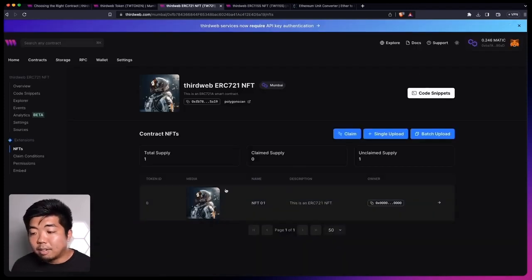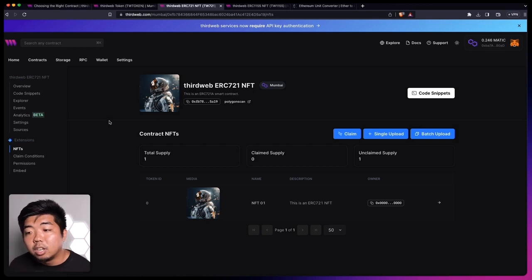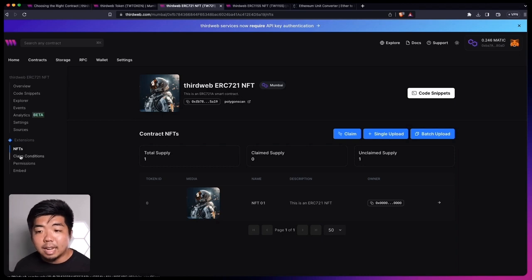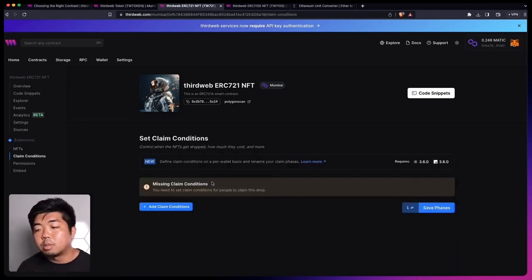Right here, though, we have our one NFT, but we can't claim this NFT, and that's because we need to set something called a claim condition. So anything that is claimable, essentially a drop contract, has something called a claim condition, which are conditions you can set in order to claim an NFT. So in order to allow our NFT to be claimed, under the NFTs tab, we have the claim conditions tab. And here's where we can set our claim conditions. Now, if we hit plus, there are a few different claim conditions, and we're going to go over them really quick.